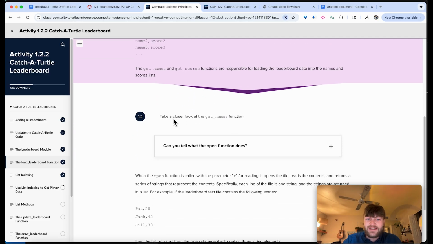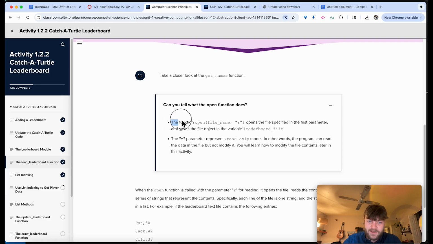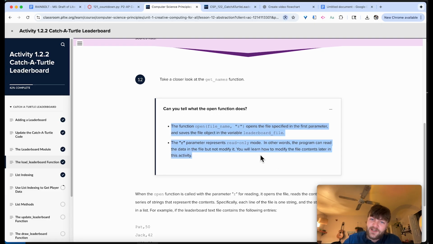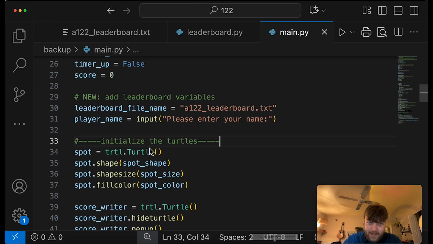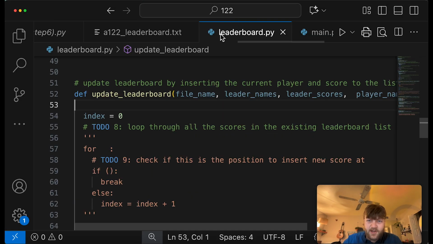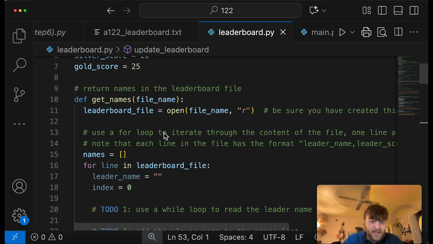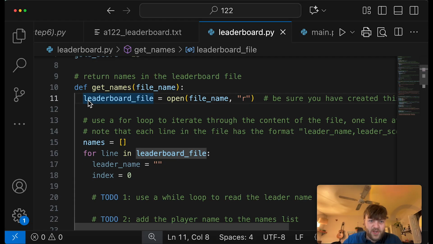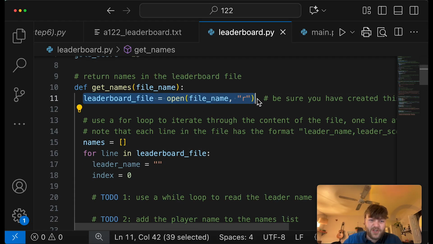So what they want us to do is take a closer look at the get names function. Can you tell what the open function does? Just as we were talking about, it's going to open the actual file, right? They give you some literature here on what all that entails, but we did talk about that. So let's go back to our get names function. And this is in our leaderboard custom module, right? So get names, that's where we're at. We just open up this leaderboard file. We're going to just read it.